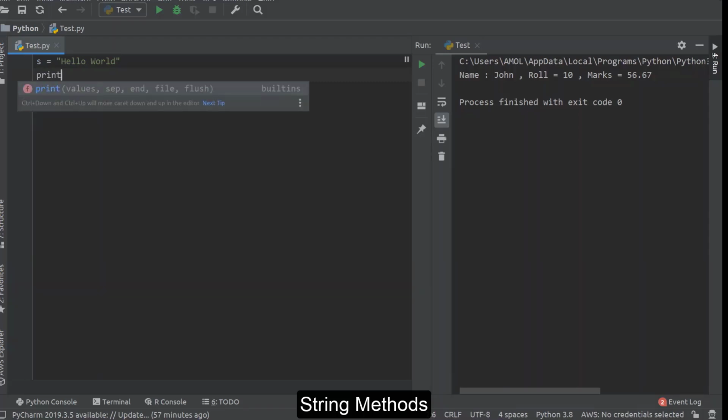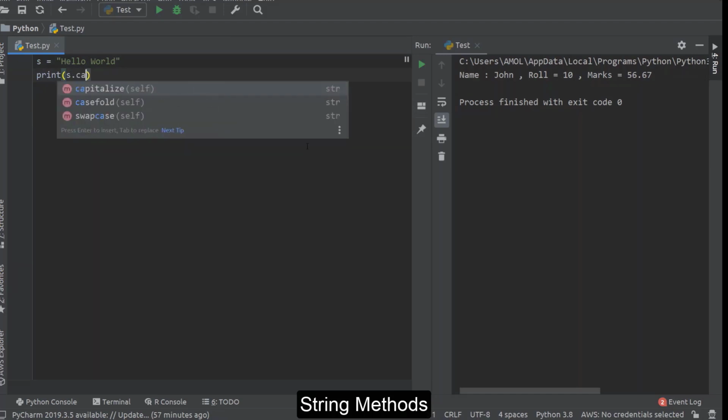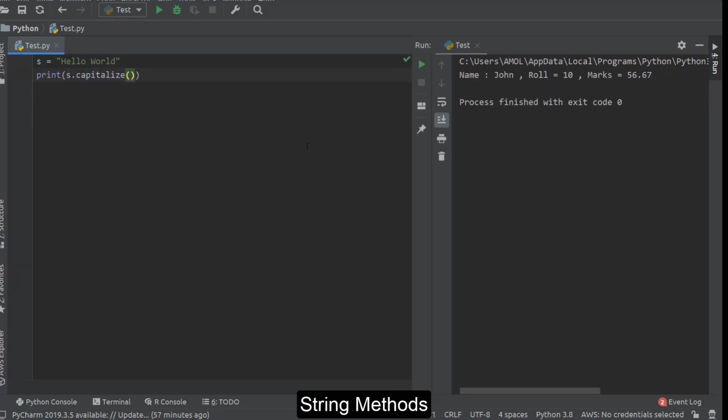See here, first we are calling the method capitalize. You can understand it by its wording: it is just capitalizing the first letter. Suppose the first letter is small. If you say s dot capitalize, it capitalizes the first letter only. See, this w becomes small, and as we said, it just capitalizes the first letter.